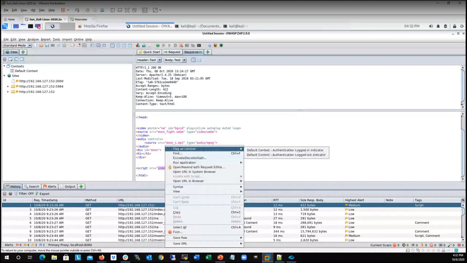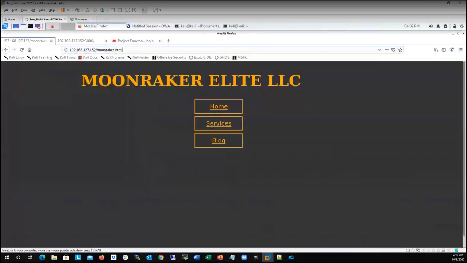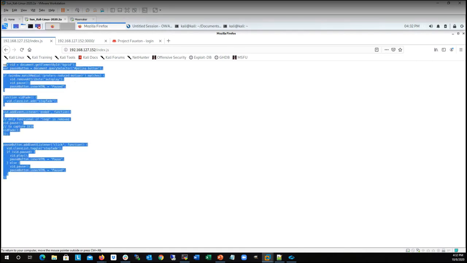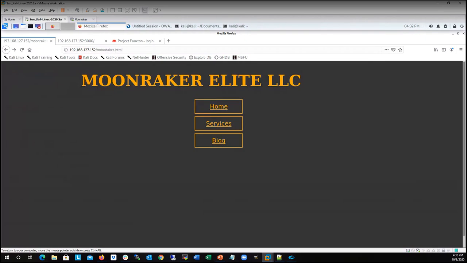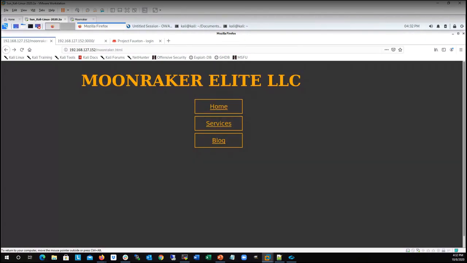index.js. Let me copy this index.js and let us open it over here and see if there is anything interesting. Nothing much. It's only about the movie and how it plays with the movie. So we got into this. Let us check the source code.